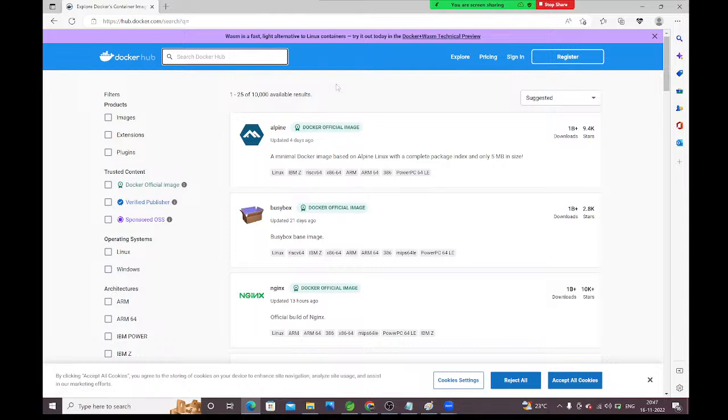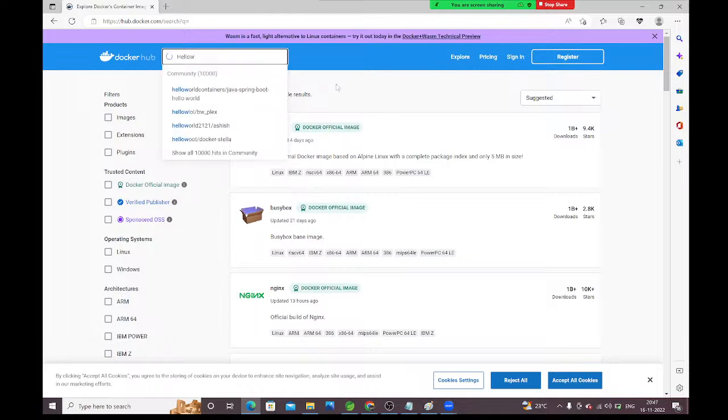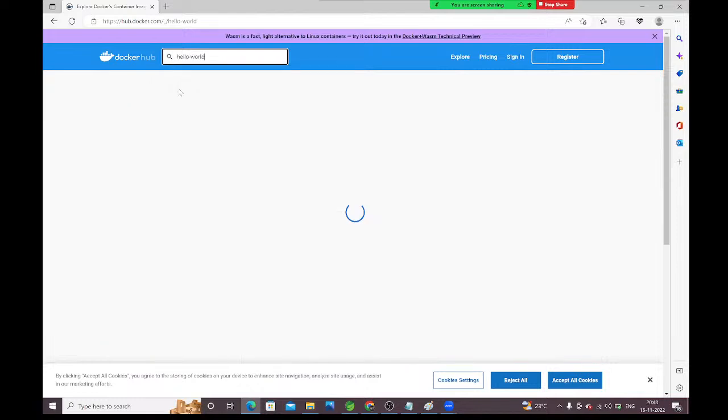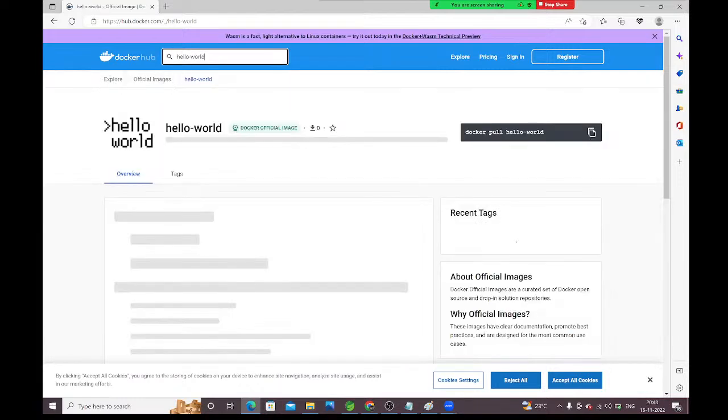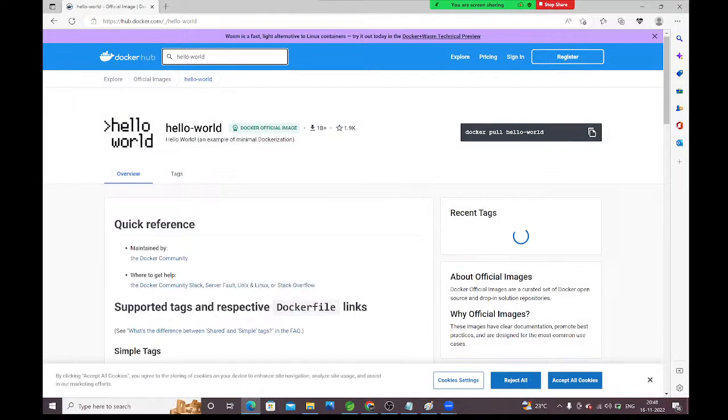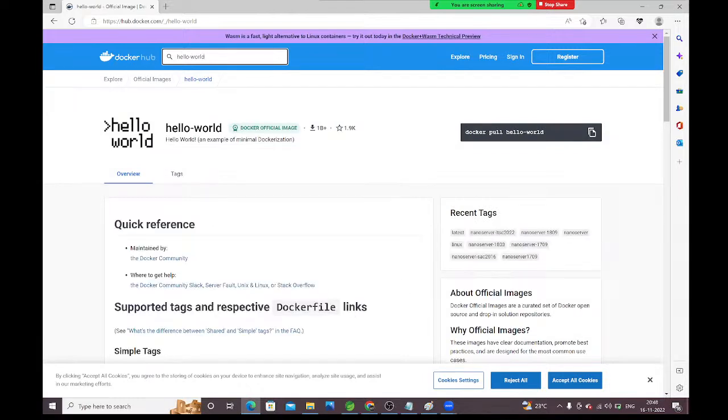See, initially they give one hello world image, guys. The hello world image is available, right? You can download this image, pull this image into your system, and run this image, guys. If you want to download and run all these things, first we need to complete the setup, guys. We need to complete the installation setup.